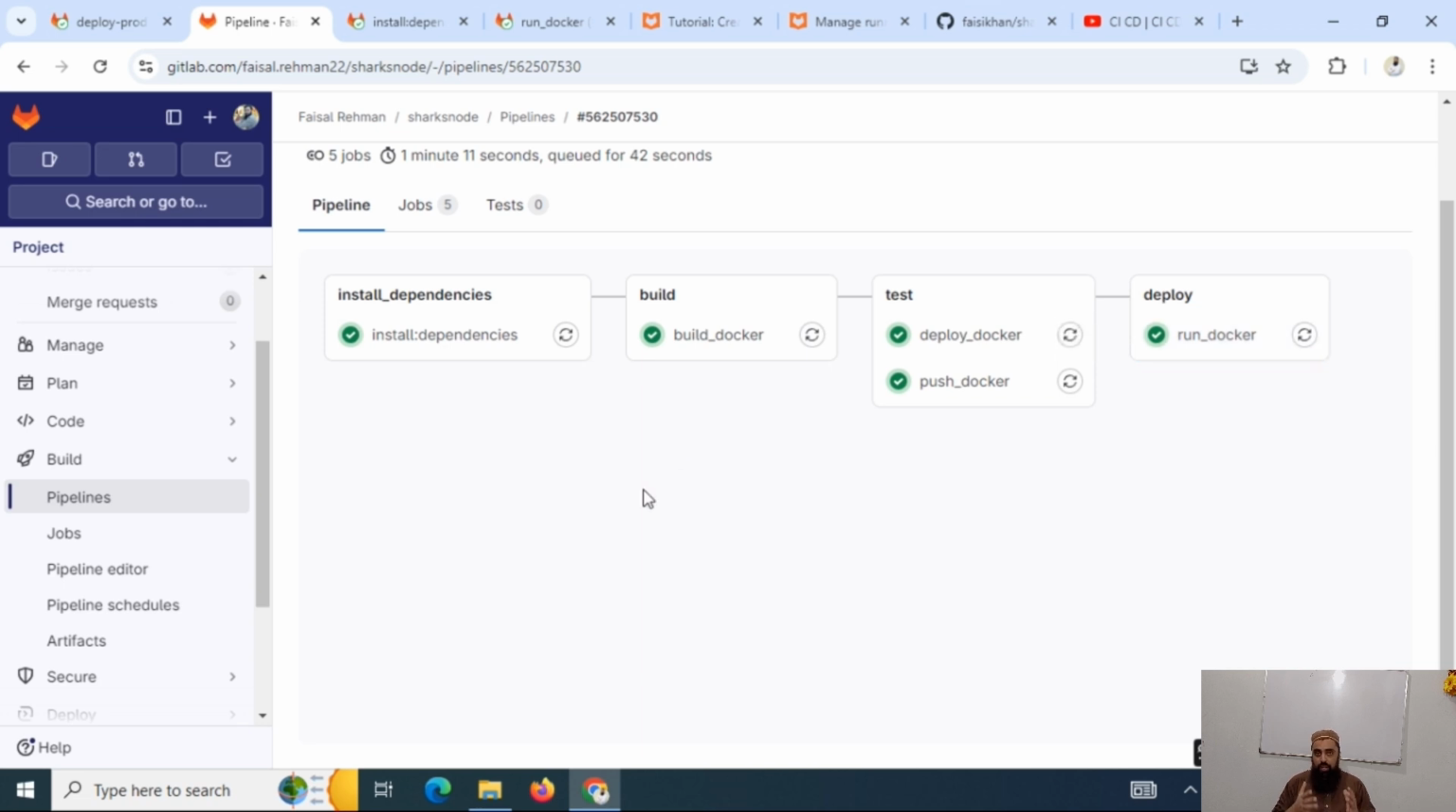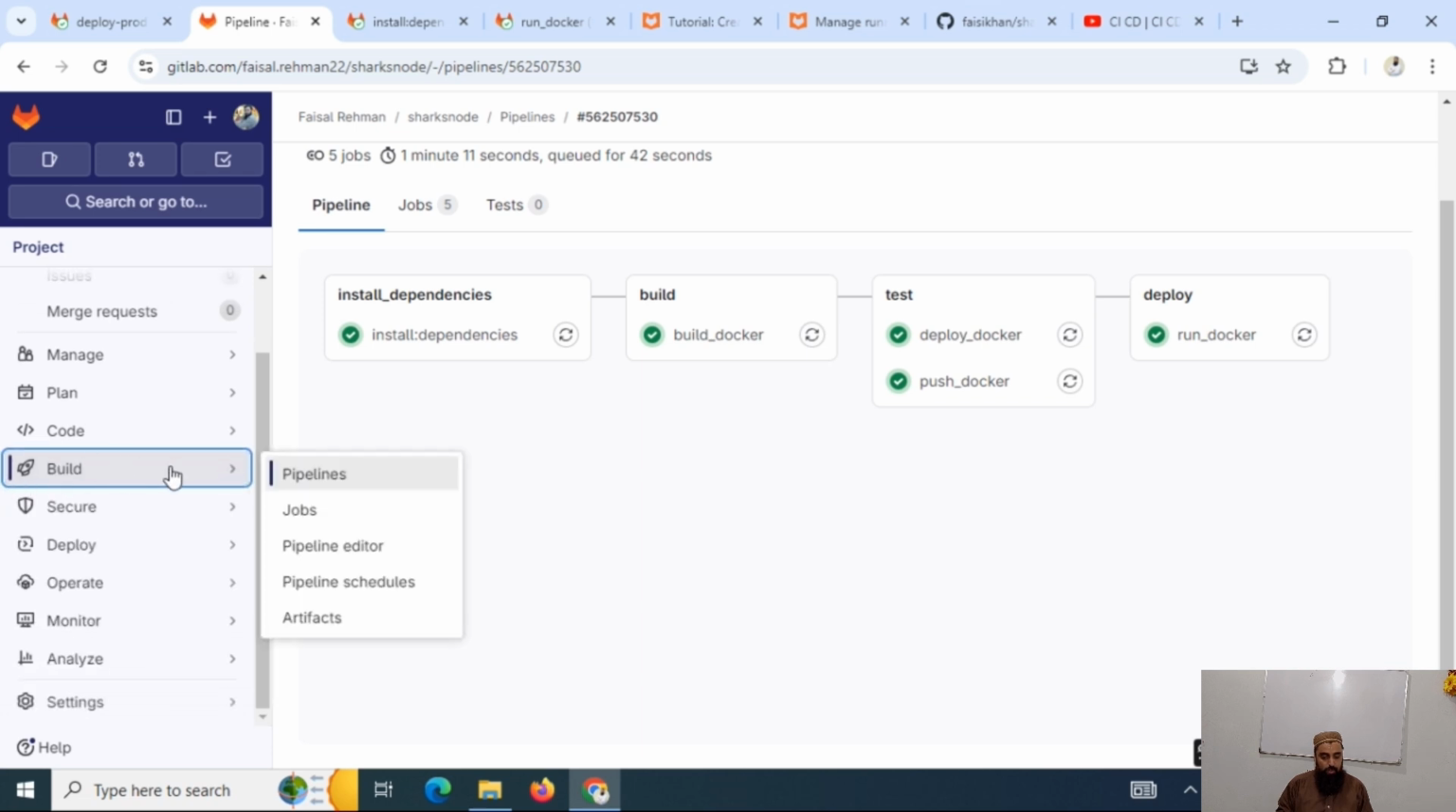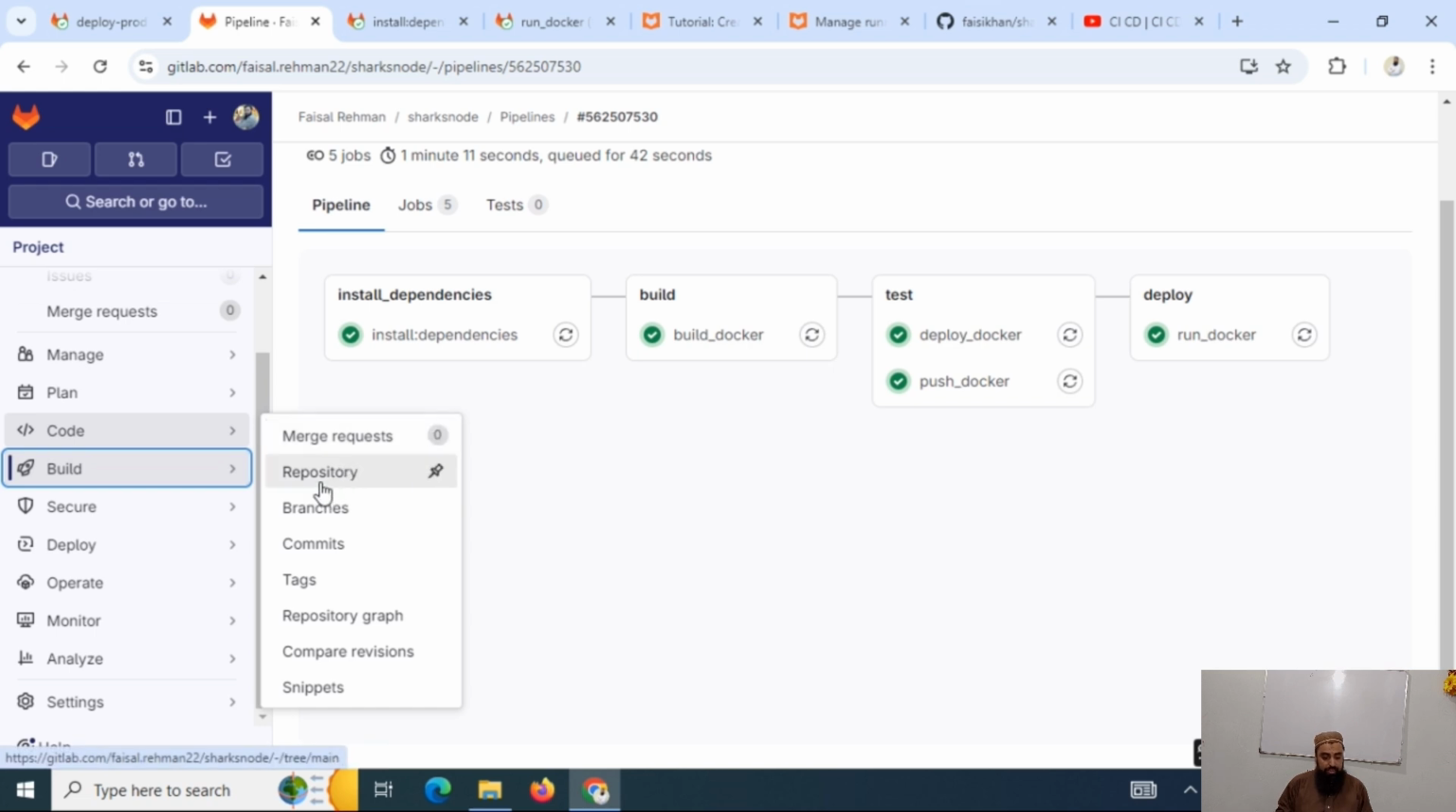So you can see we are aware of each step that is executed successfully, and that was a basic demo of how CI/CD works in GitLab. And you saw that we also discussed GitLab runners, pipelines, jobs, pipeline editor, variables, everything that is relevant to CI/CD. It comes under build. So everything we want to build here is the build section, and if I want to write the code or merge request and everything regarding repository, it is under code.